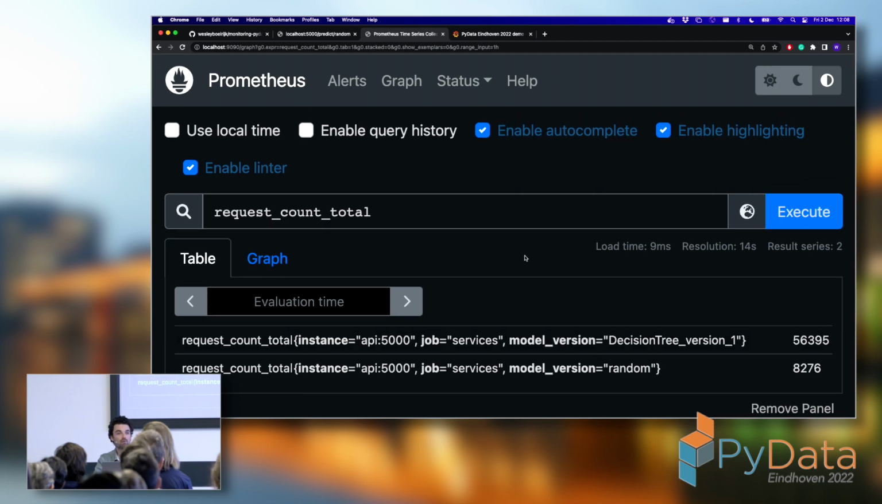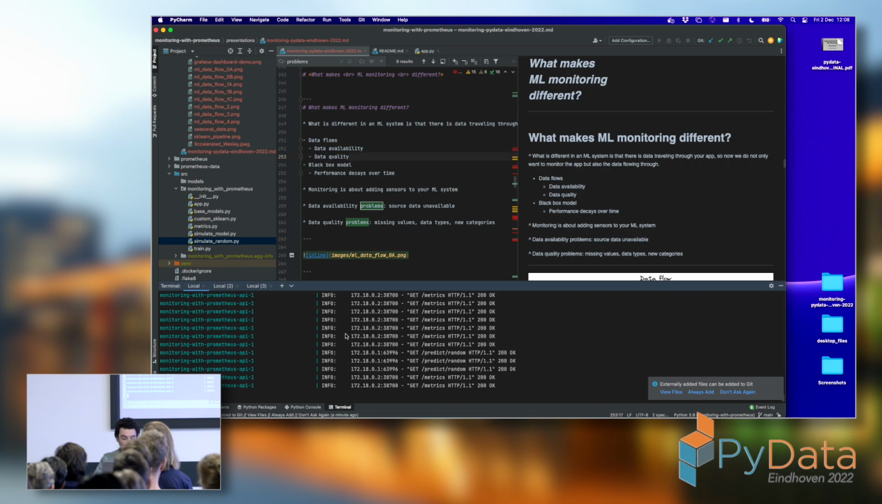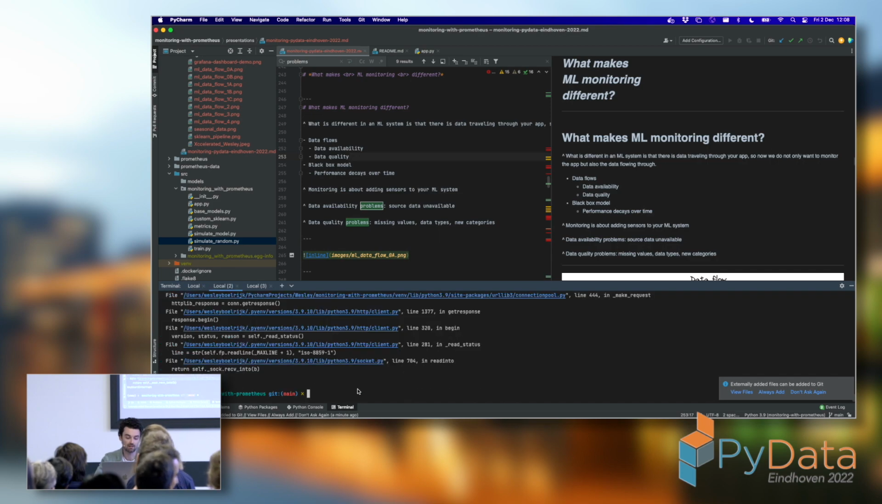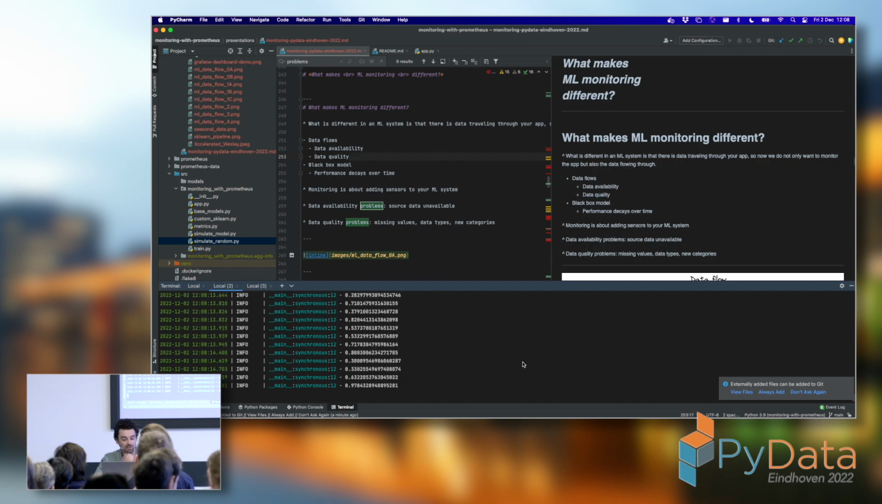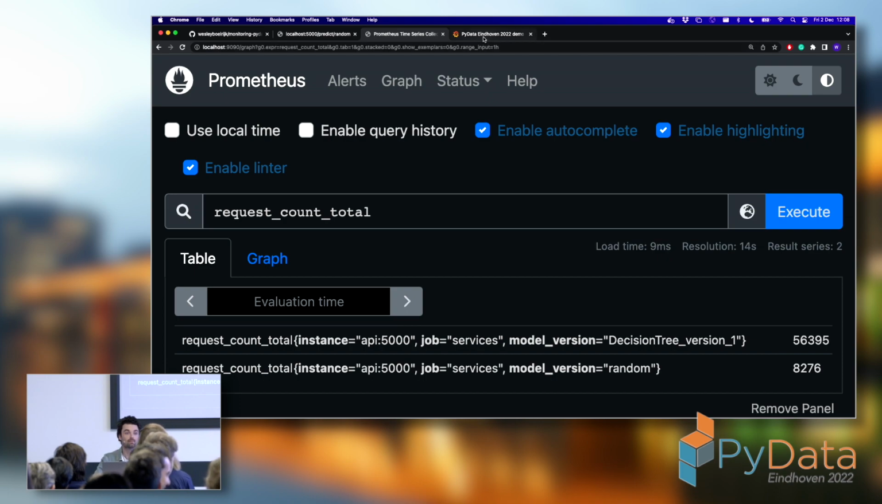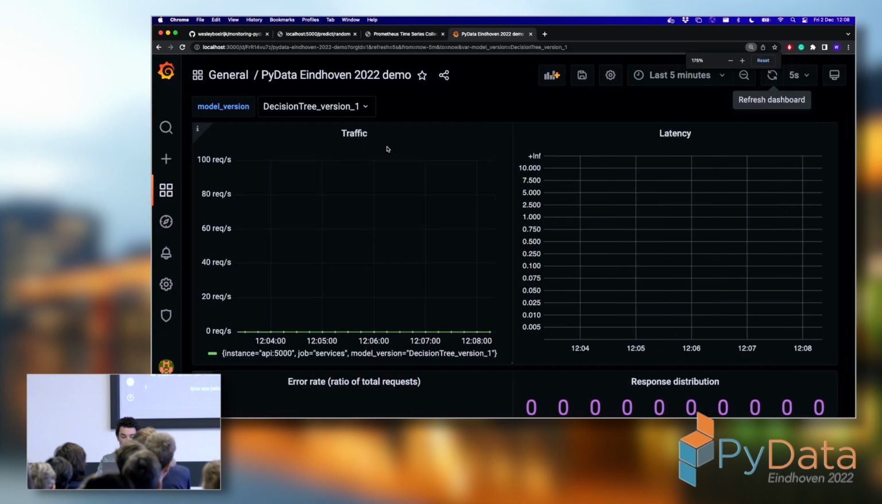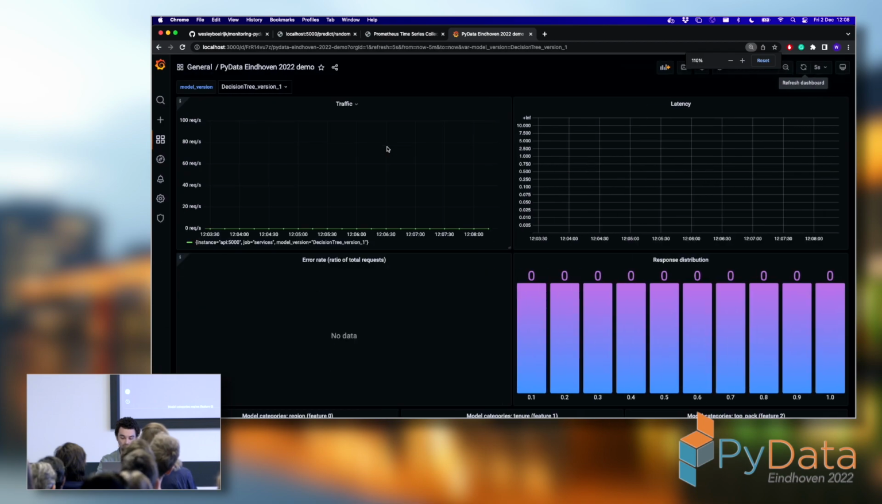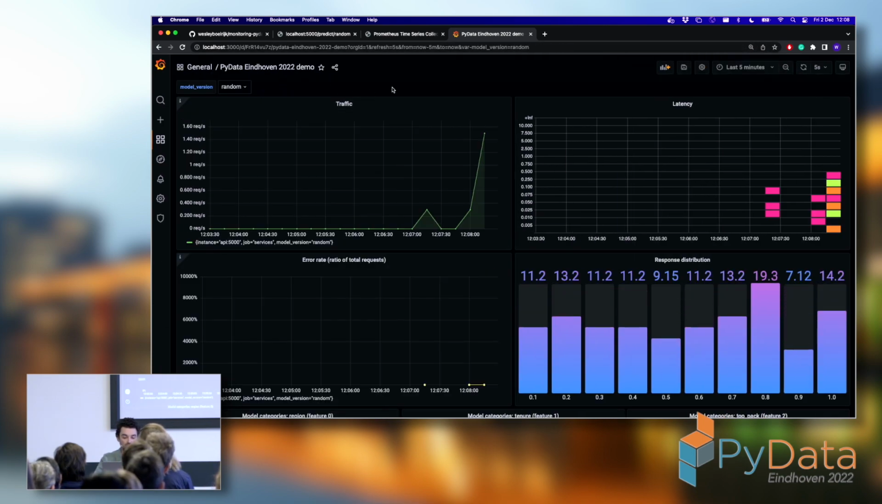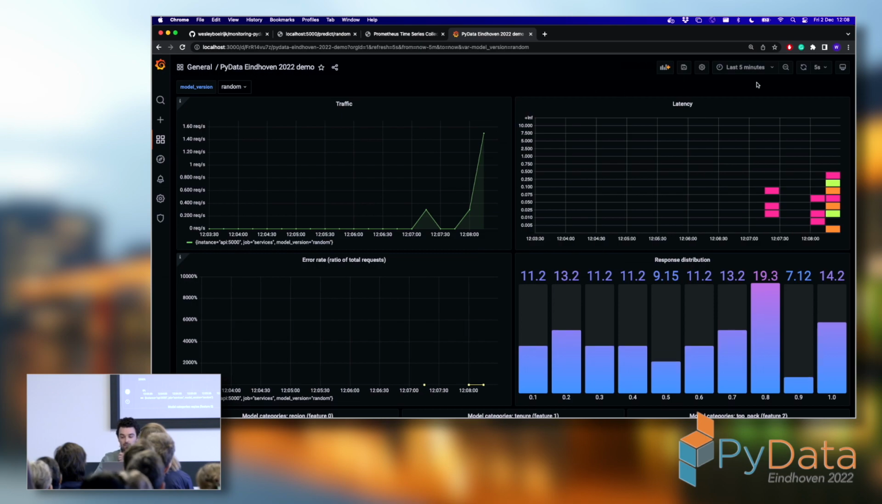Actually, instead of manually hitting this all the time, I have a script. So this is where I have my Docker Compose running, and here I can just run the simulate random endpoint, and we're going to hit this endpoint in a while true loop. Let's actually look at the dashboard that I've created for this one. We go to the random endpoint. I just started the simulation.